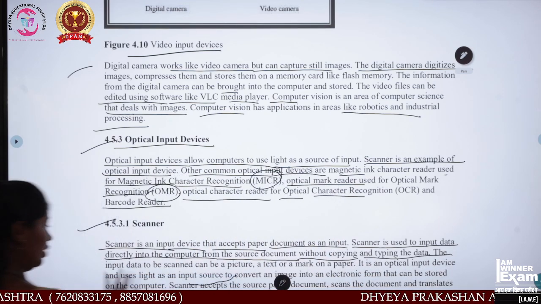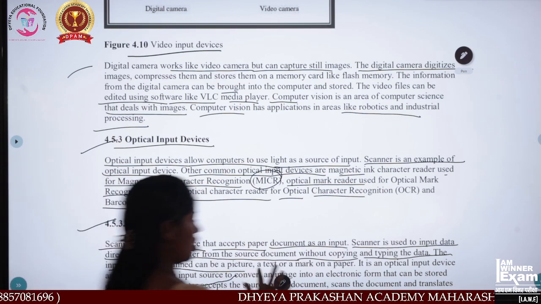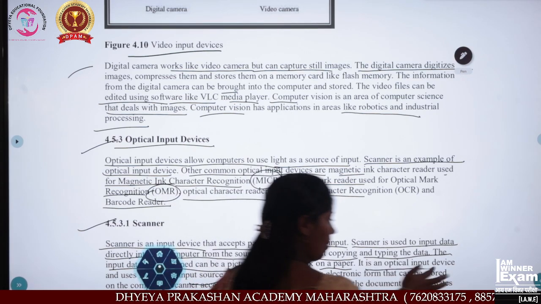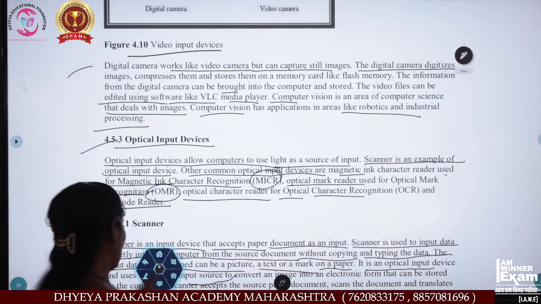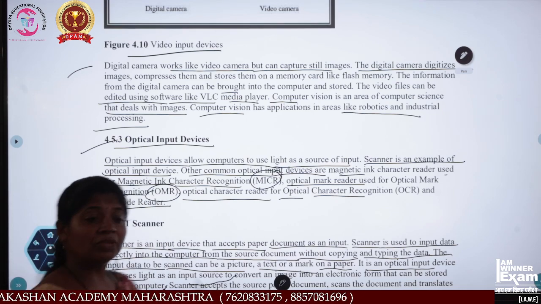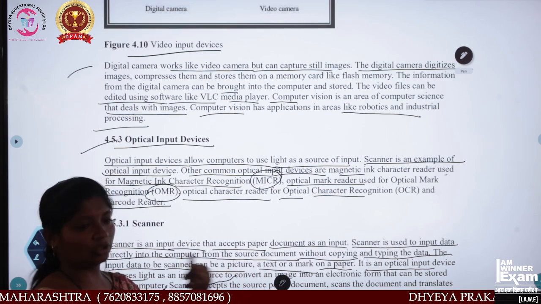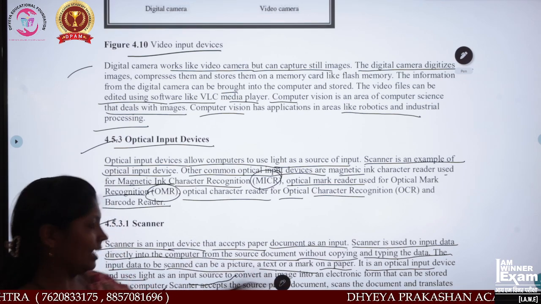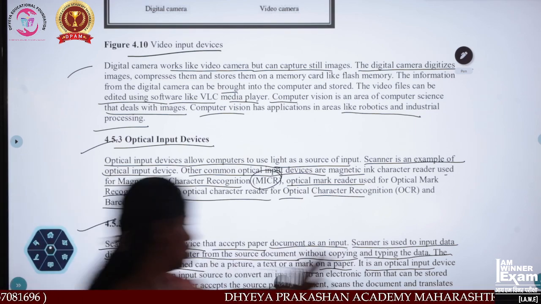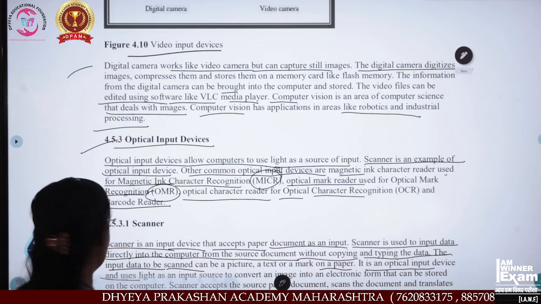The input data to be scanned can be a picture, a text or a mark on paper. So it is an optical input device and uses light as an input source to convert an image to an electronic form, so that it can be stored on the computer. Scanners accept source documents, scan them and translate them.